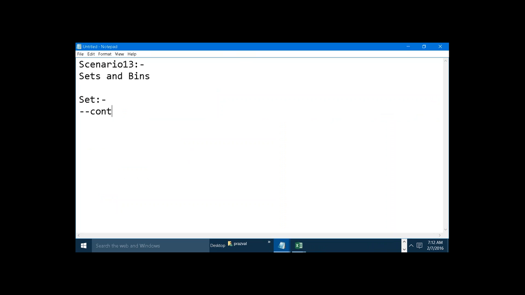A set contains a required subset of the data. It is a subset of the data based on some condition, or even a subset that doesn't have any condition. So basically, a set contains the required subset or subpart of the data.